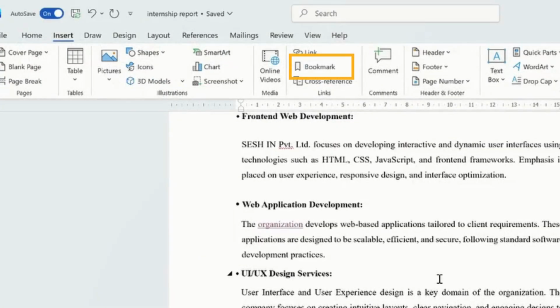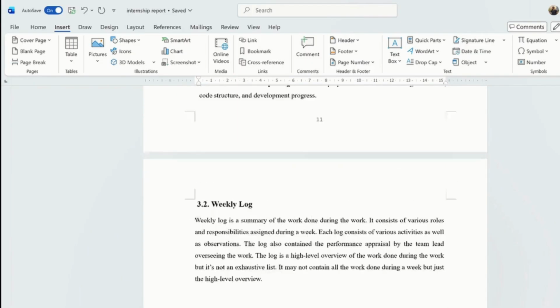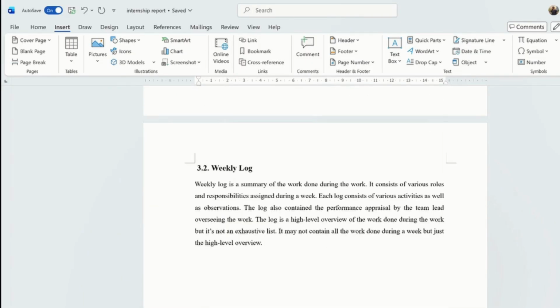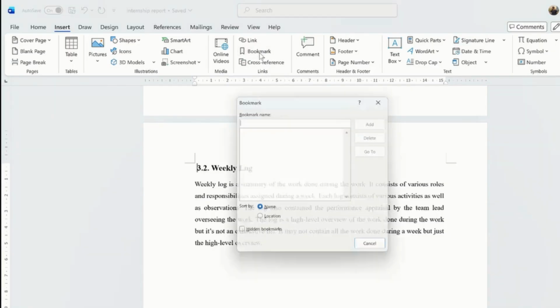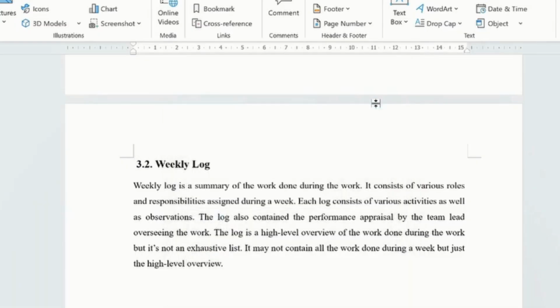Now let's talk about the another section, that is the bookmark. So bookmark is also another type of link. Bookmark helps you mark a specific place in your document so you can jump back to it anytime. To insert a bookmark, just place your cursor where you want the bookmark, go to Insert, Bookmark and give it a name. And after giving a name, you just click Add. So this is how you can add a bookmark.